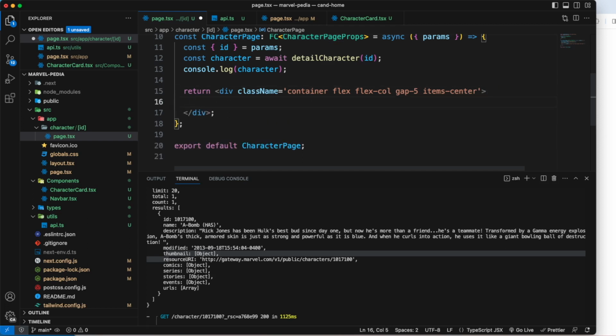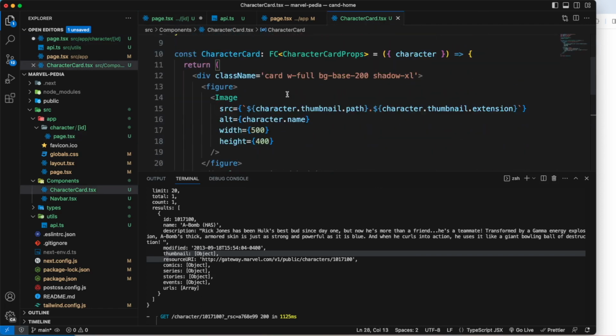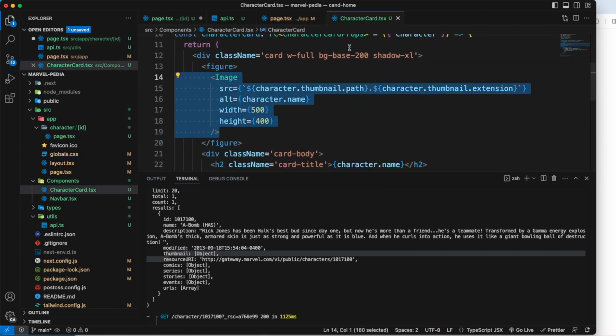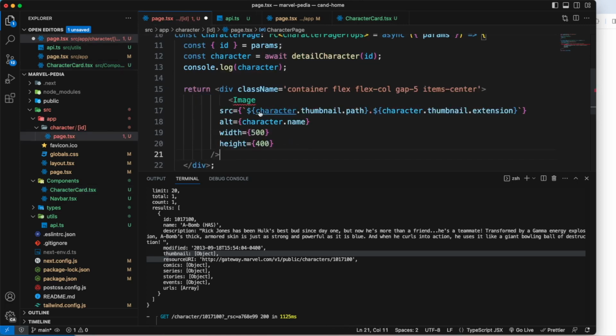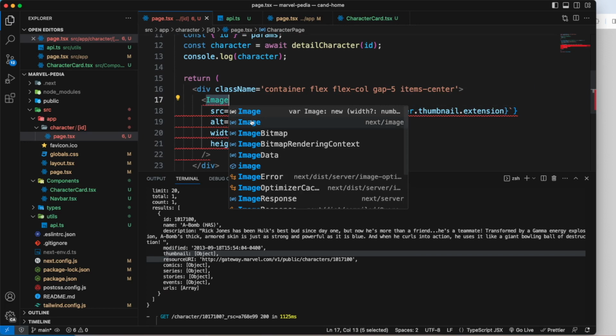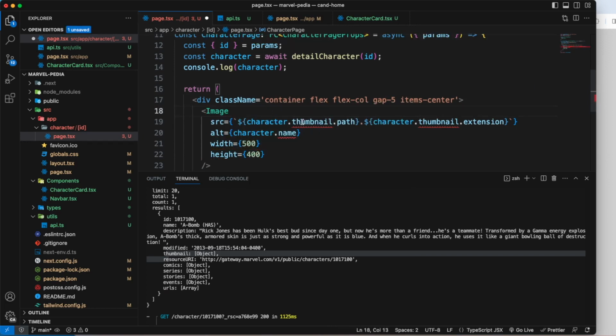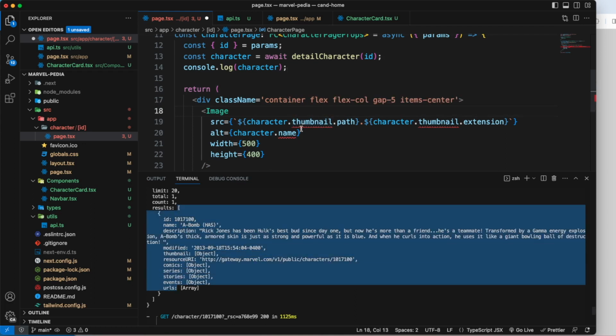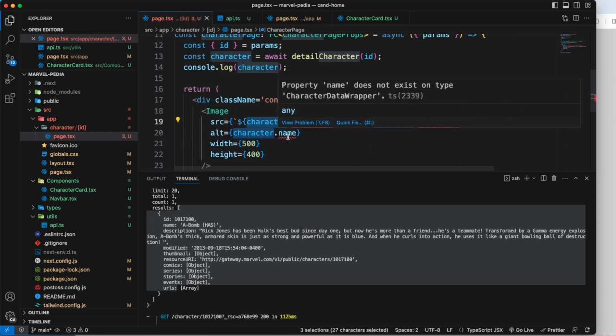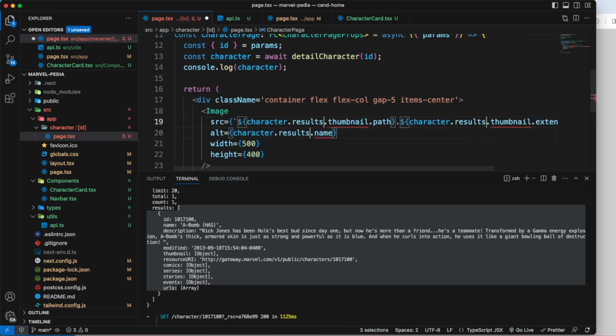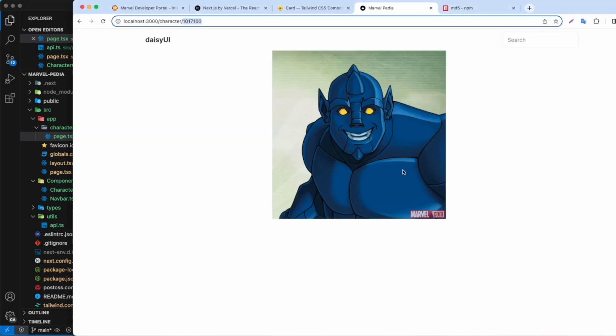Great. So inside this container I'm going to put an image. I think we can just copy and paste it from this card. So we can just copy this and paste that right here, just like that, and just make sure we import the Image from next/image. And as you can see, we have some warning here because the result is basically an array. So now we can access that by saying characters.result, and I'm going to access the array index 0 like so, and it's going to work. As you can see, we get the image.